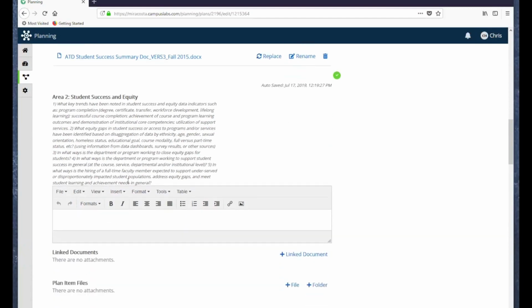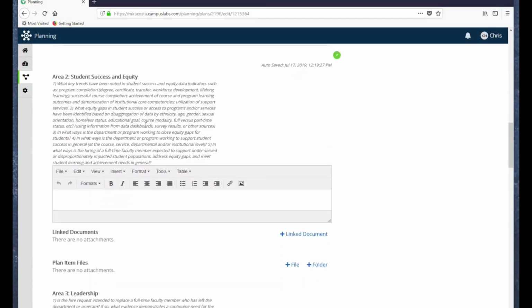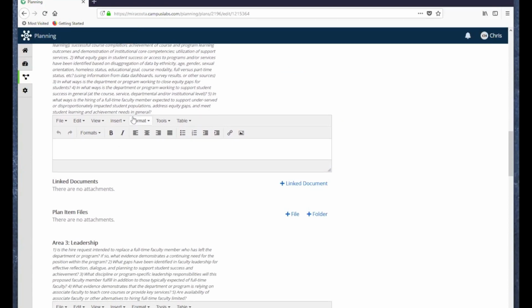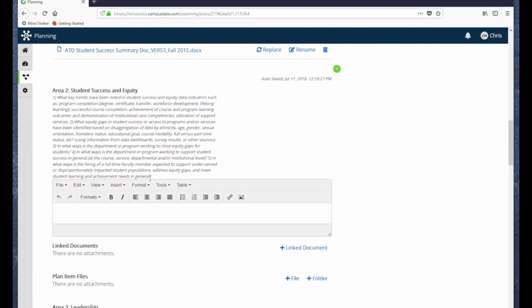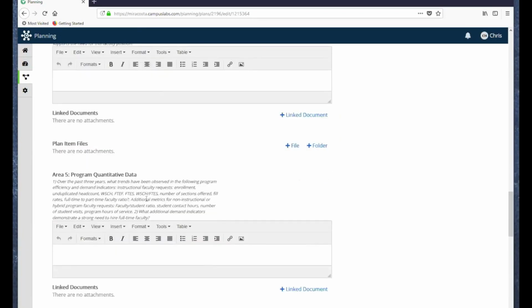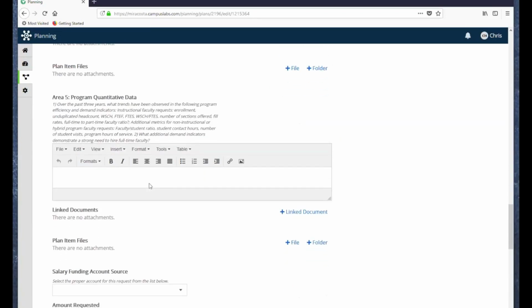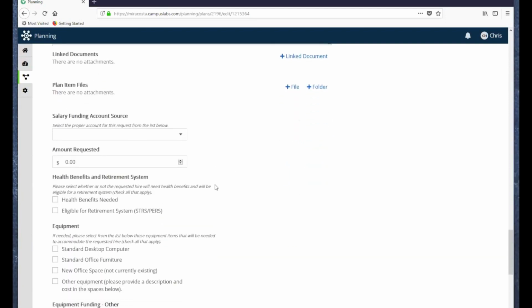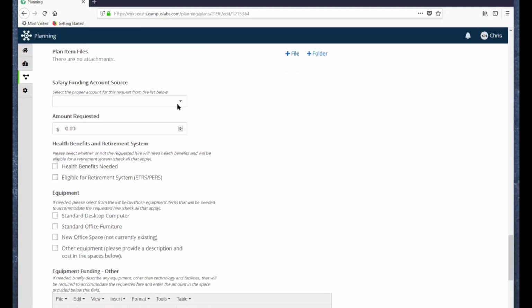Once you have done that, you can work through each of the areas, filling in the text boxes with the answers to these questions and attaching documents if applicable. Once you have completed all 5 criteria areas, the remaining information is specific to the position that you're creating, specifically salary, benefits, and equipment.